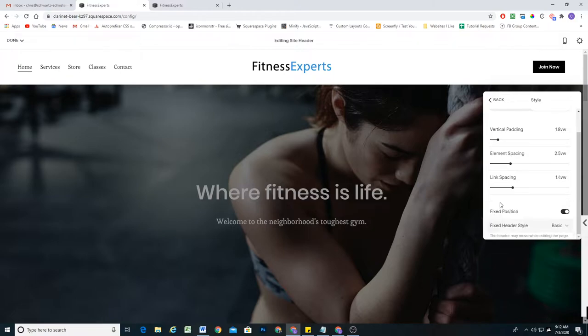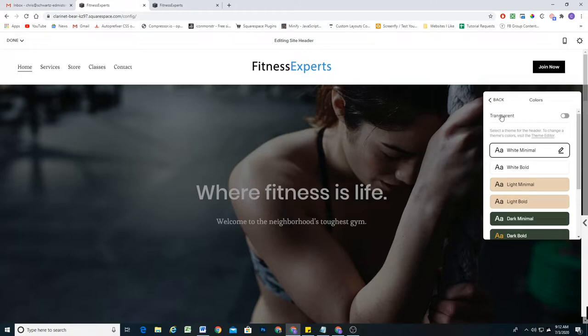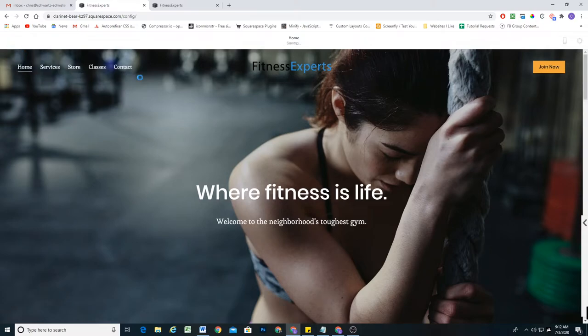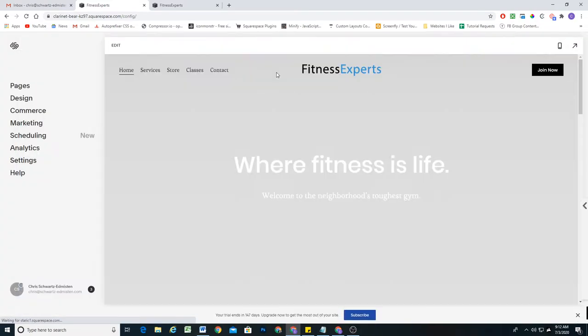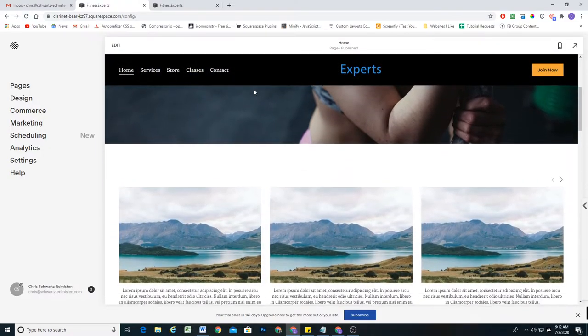Now the thing that I want to look at today is having a transparent header over banner images. So if we go back to the colors panel, you can see that there's a toggle for transparent, and there's an important note here. It says the header will use the color theme of the first section on the page. So this is important. Now, depending on the style that I have for the first section, the header will either look good or not look good as we scroll down the page.